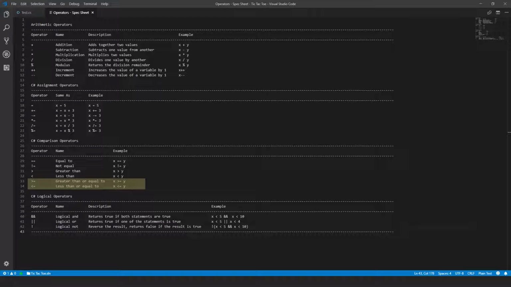Now the final two operators, that is greater than equal to and less than equal to. These two operators are almost identical to the greater than and less than operators, with the only difference being that they will also return true if the number or variable on the left side of the equation is the same as the number or variable on the right side of the equation. Well, that does it for the overview.